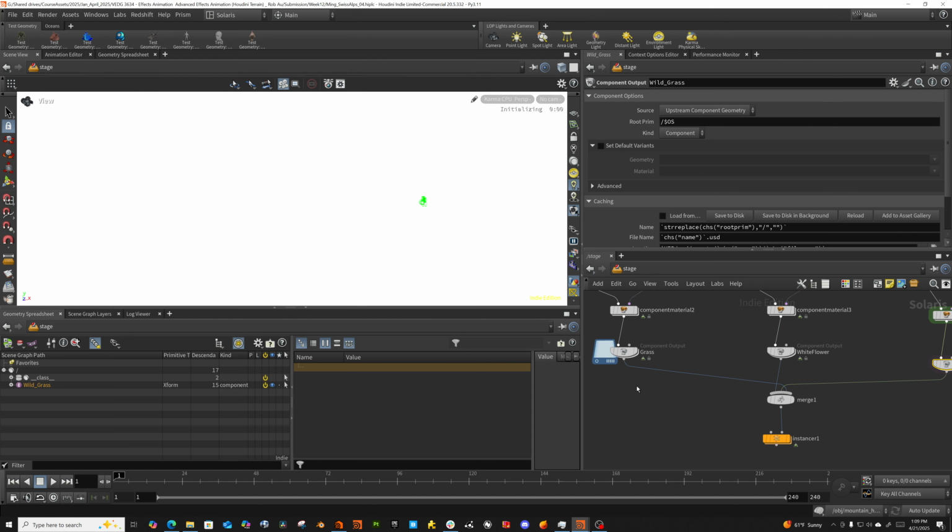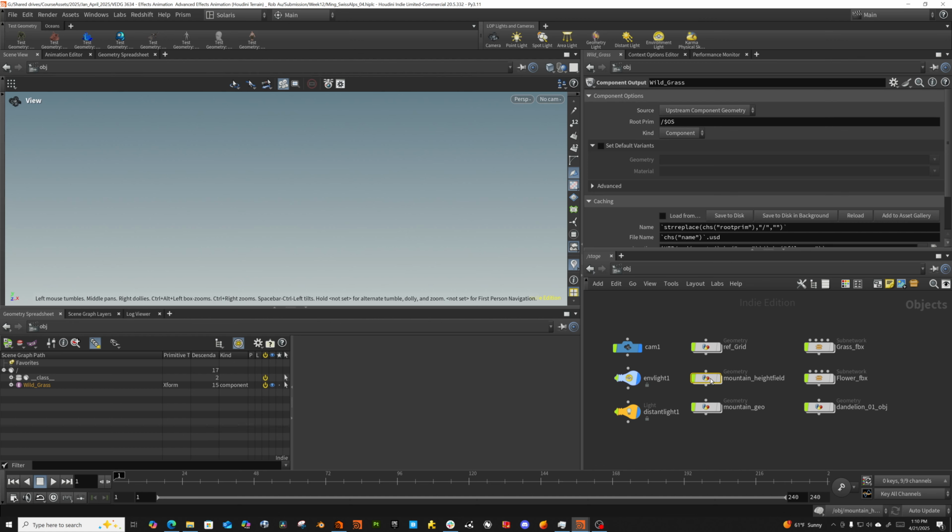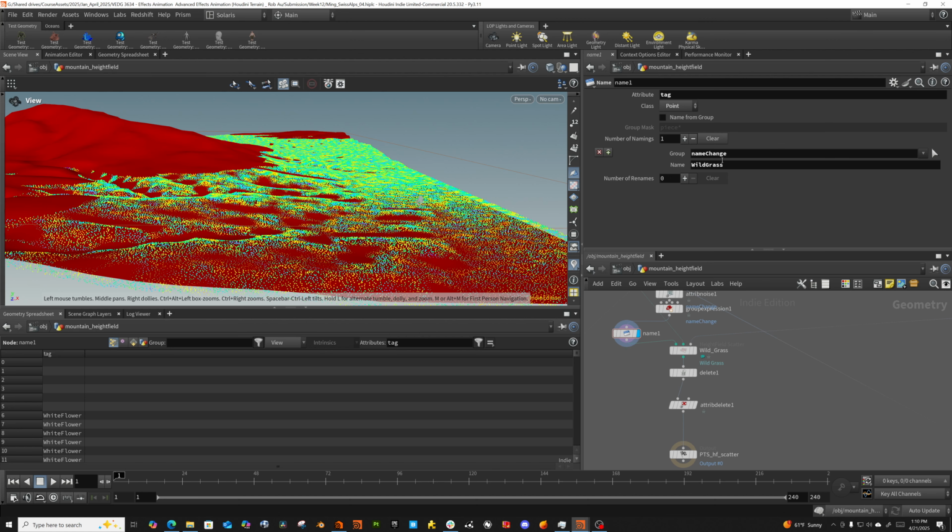So on the stage, grass, white flower, wild underscore grass. So that's the name of the object that we want. So we want to match that. So that needs to be the same, right? Because that's how it's going to pick up. So this should be wild underscore grass. So now all those little clumps are going to pick up that wild grass instead of the regular grass.